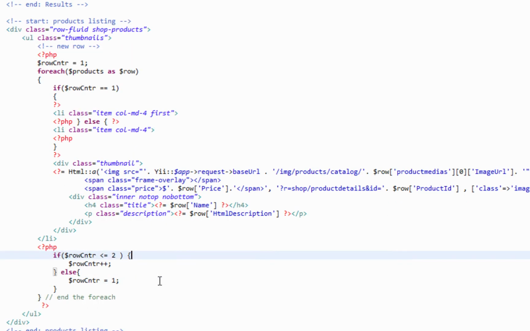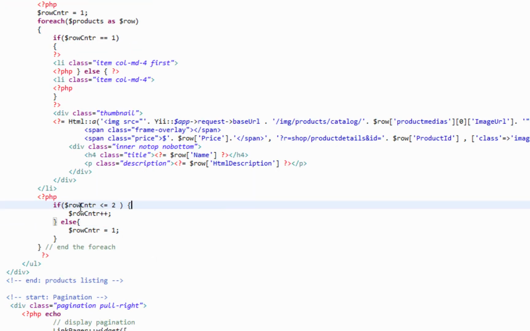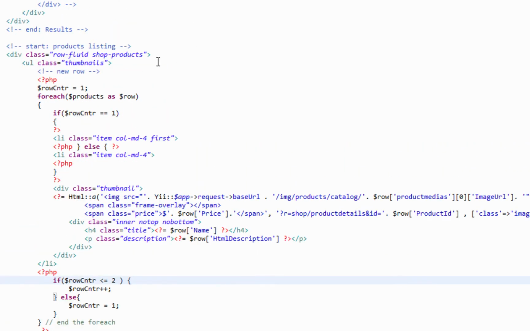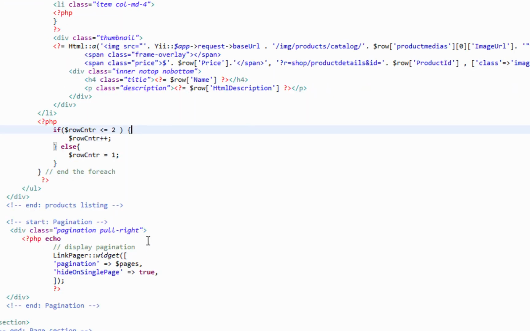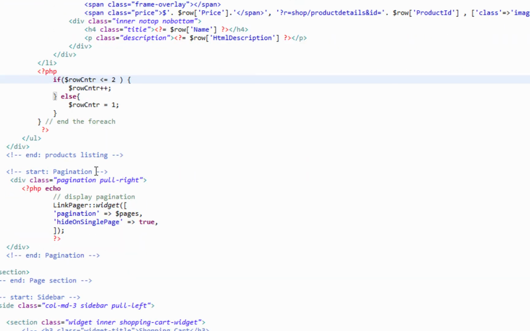And here we're looking, what I have right up here is, if the row counter is 1, we're going to do an item column mid 4 first. Otherwise, we're just going to do a column mid 4, not be first. So we have a little counter that just counts for us and resets the row counter. And here's where we're doing our pagination.